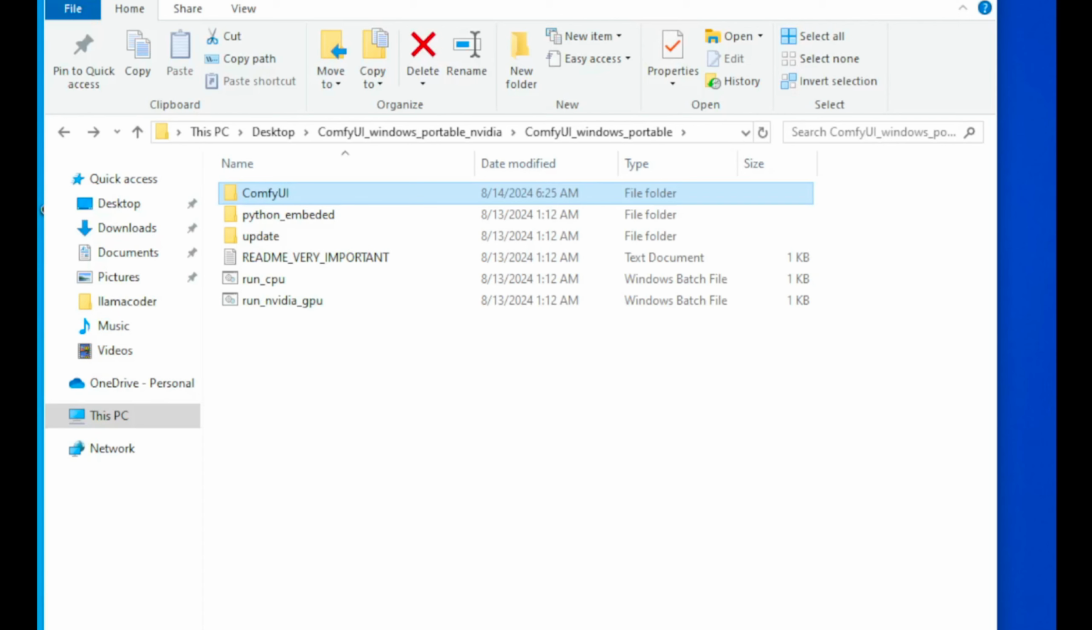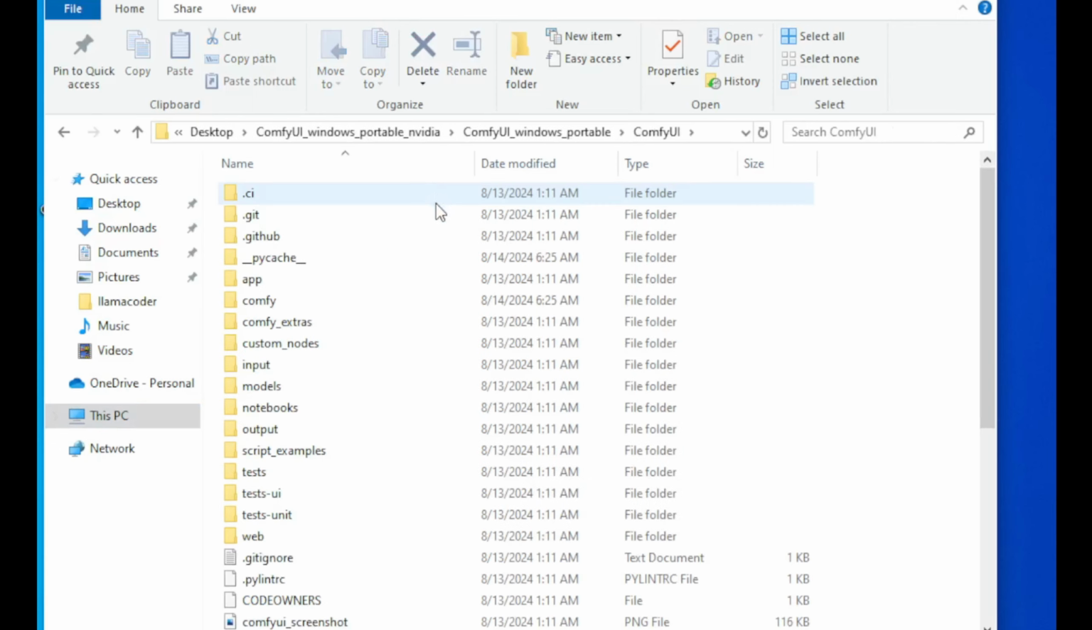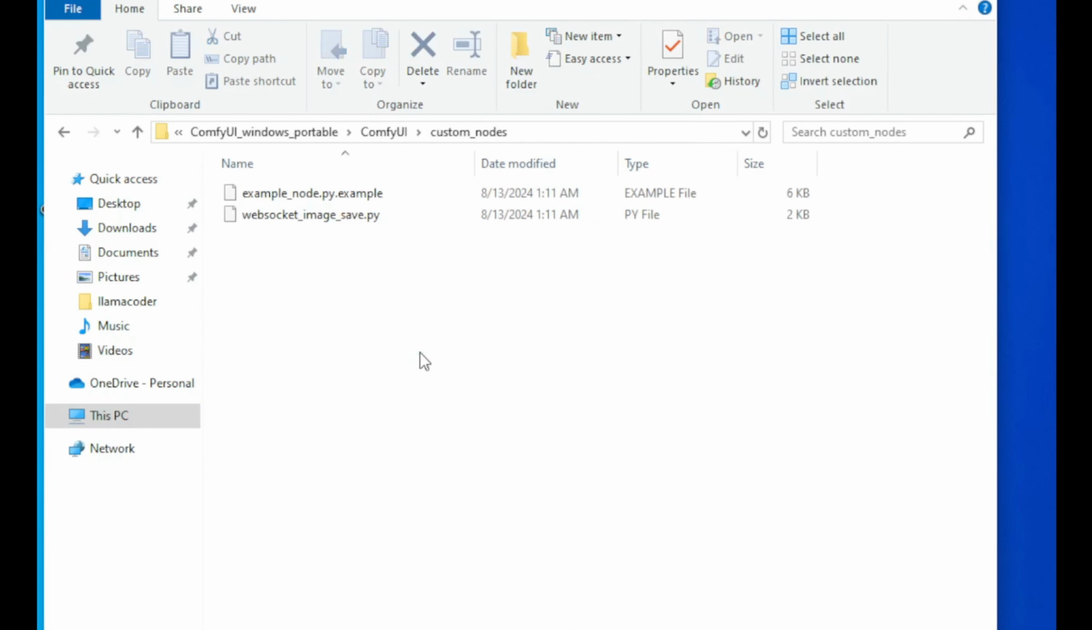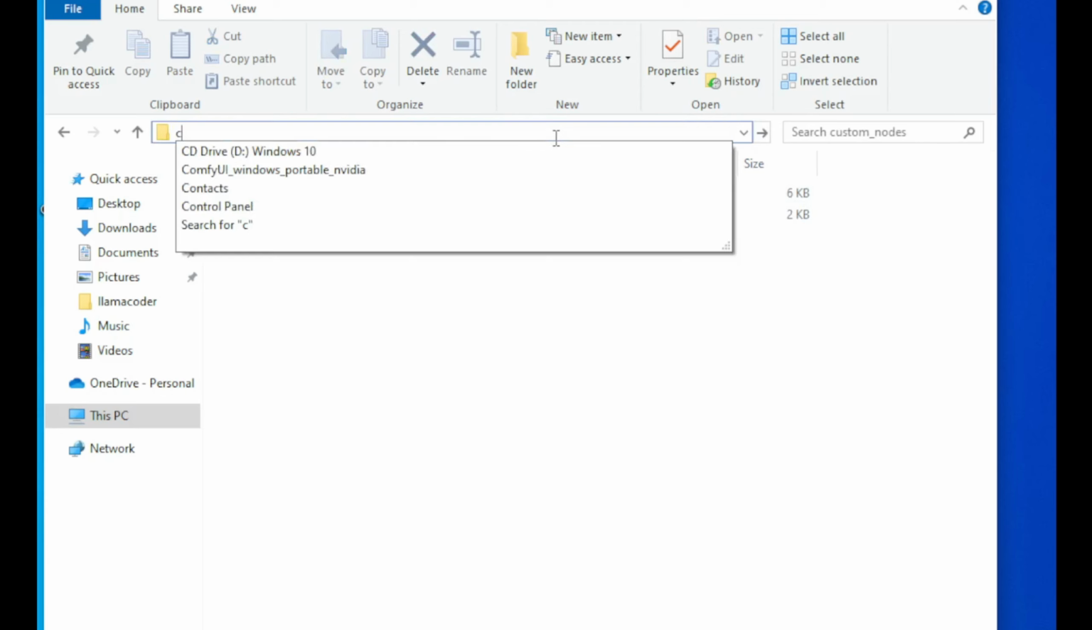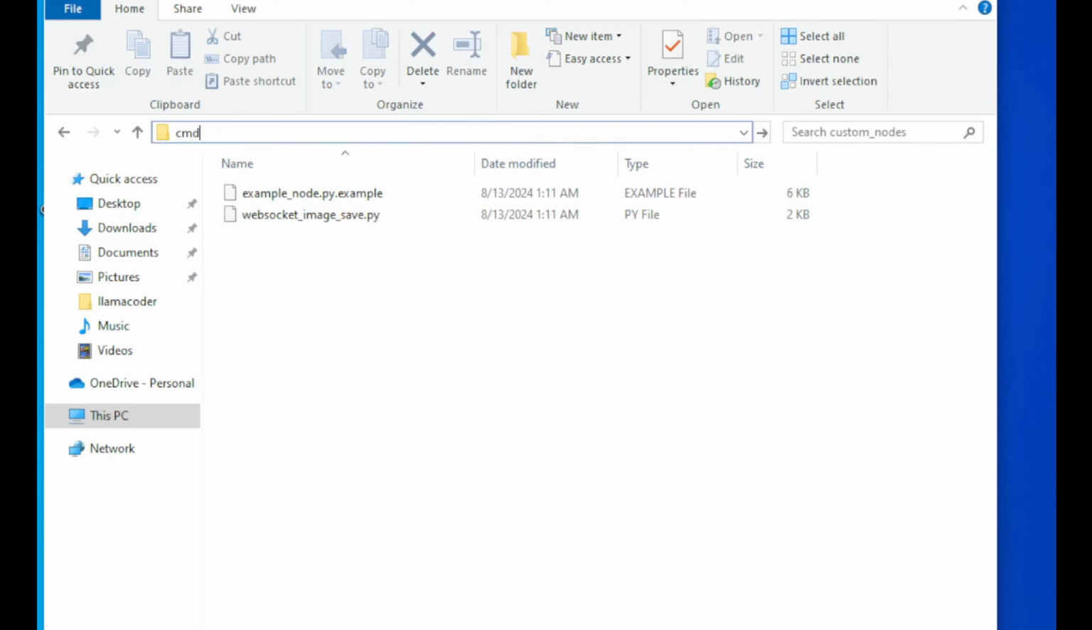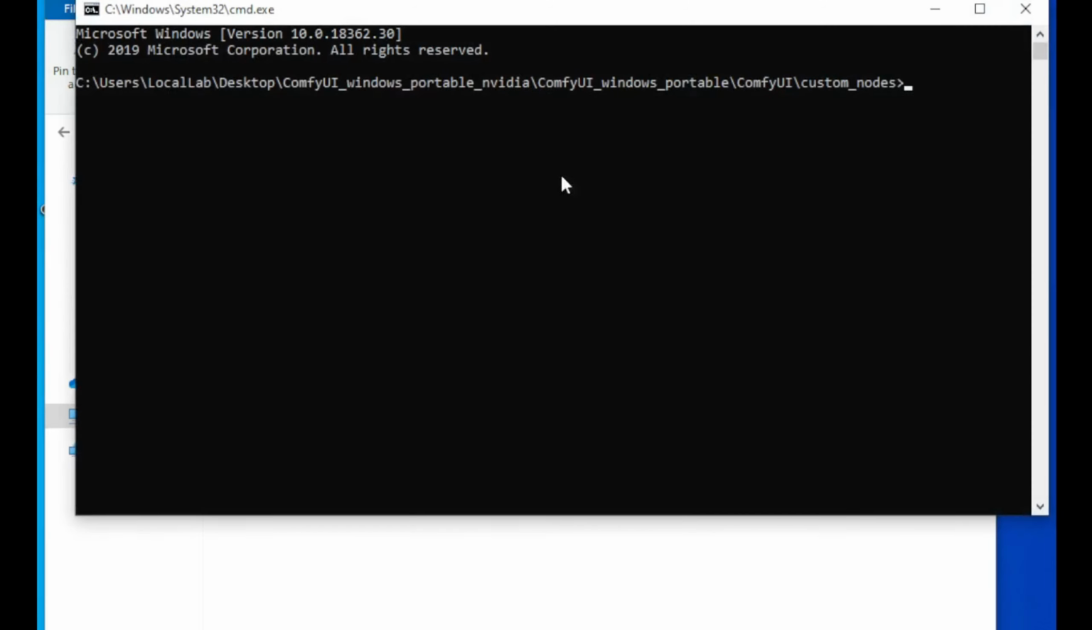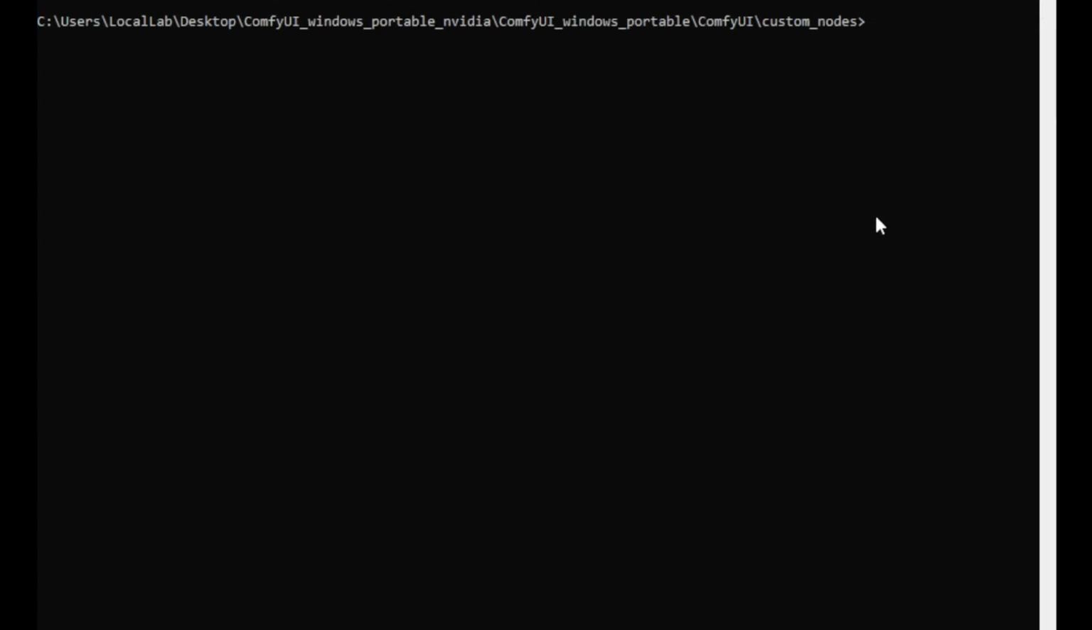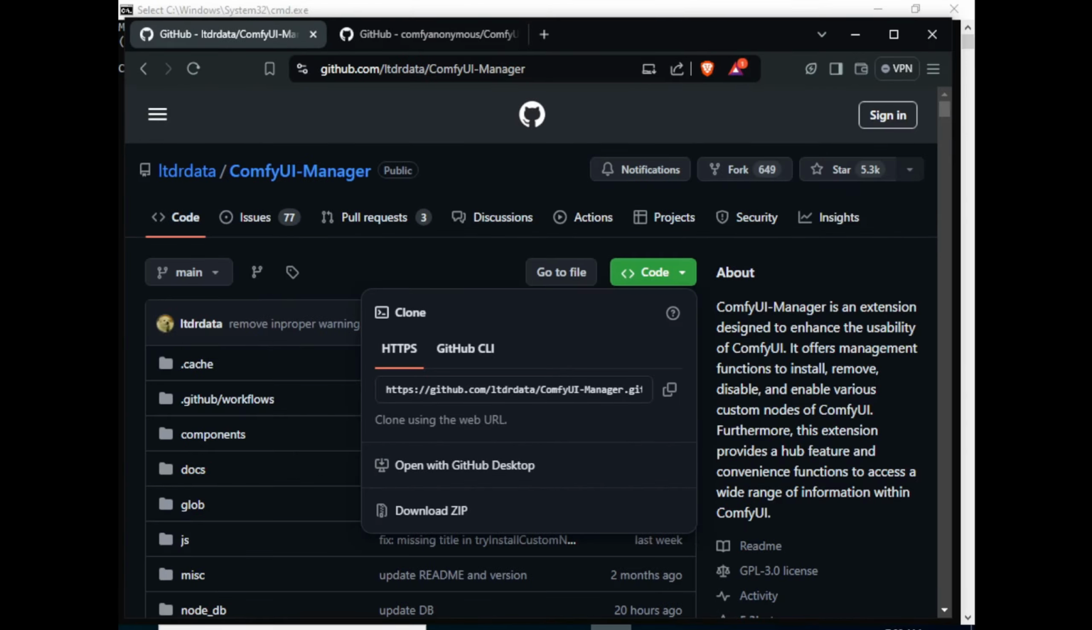Now, we need to navigate to your ComfyUI custom nodes folder in order to install the repos needed to run the Flux models. First, navigate into your main ComfyUI directory, then open your custom nodes folder. Type cmd in the address bar and hit enter. This is where we'll add those extensions to manage and run our Flux models. First, we'll grab the ComfyUI Manager, which is going to make managing ComfyUI a whole lot easier. Head over to the repo and copy the link.